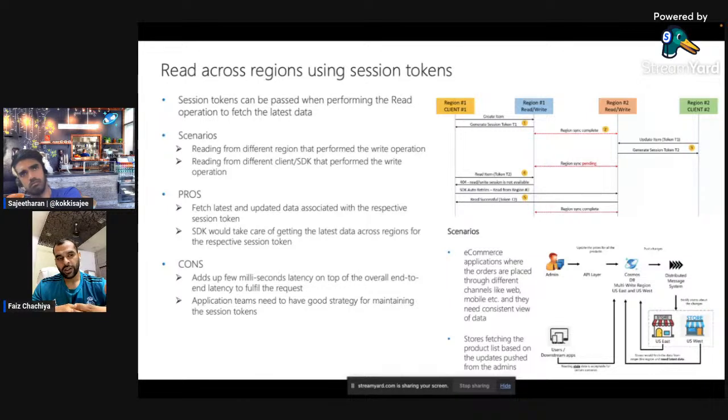Or, in the case of session consistency, the SDK will take care of fulfilling that request by sending requests out to the other region, or remote region, and getting the data out. So these are some things the SDK will take care of to make sure the data is available.